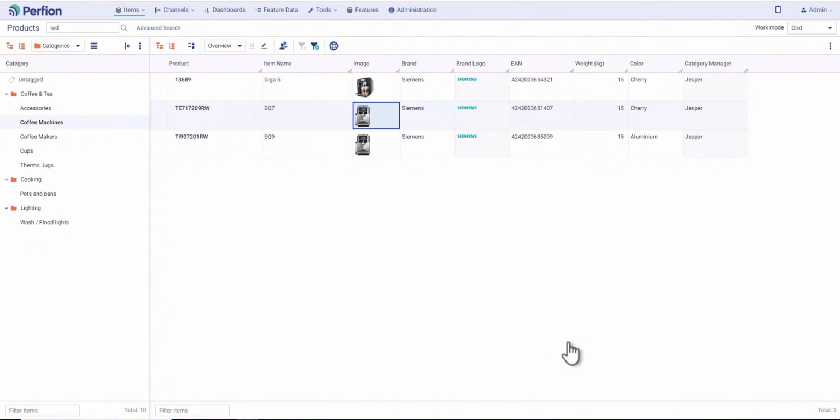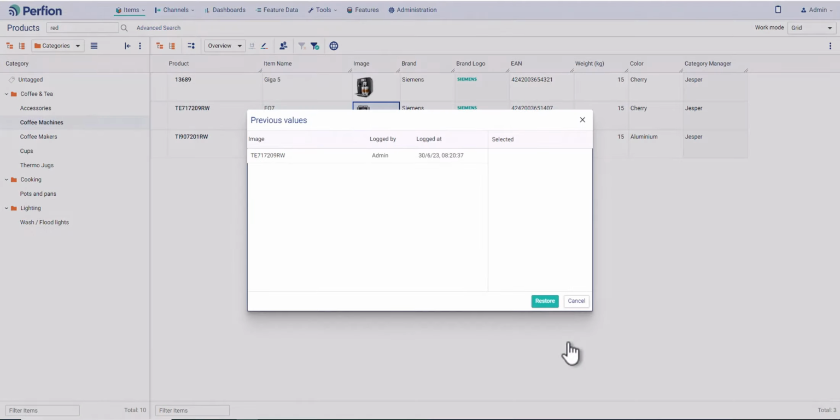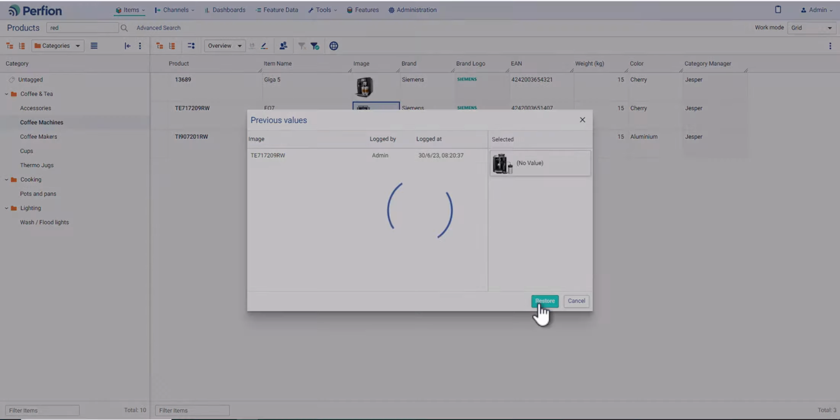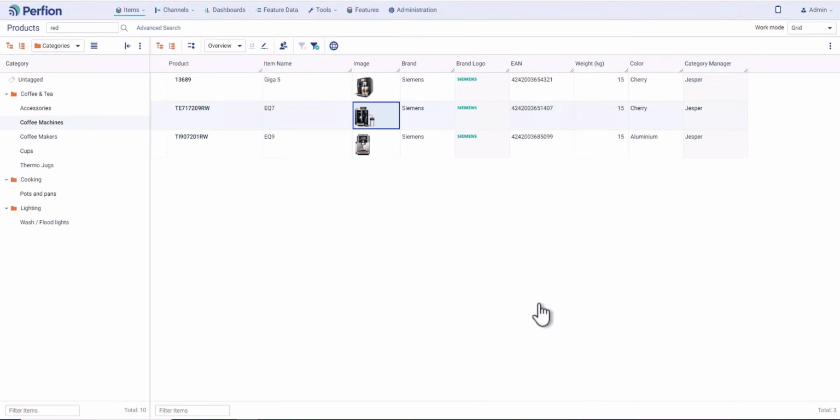There's also a safety net under any change that any user makes in the system. So if I regretted this change that I just made to this image, I can always go to my log or my previous values using Ctrl+Alt+H and simply see which values have previously been in this cell. This list is aggregated across all users in the system, so I would not only see my own changes, but I would have the full log of all changes or updates done in this particular cell. So here I can simply pick the image that I removed just before and restore it, and it will go back into that cell.